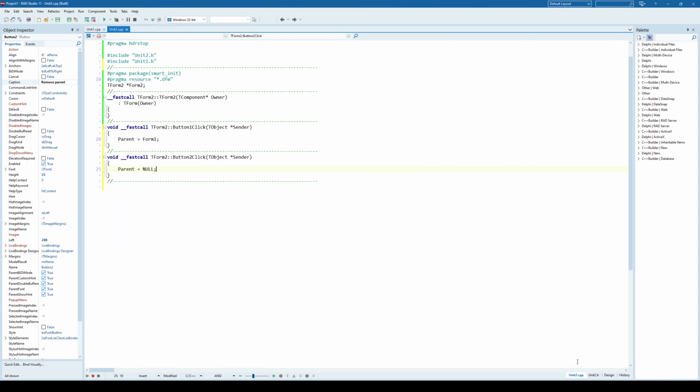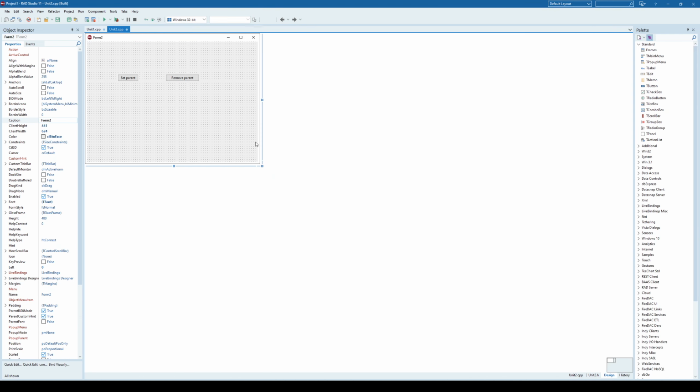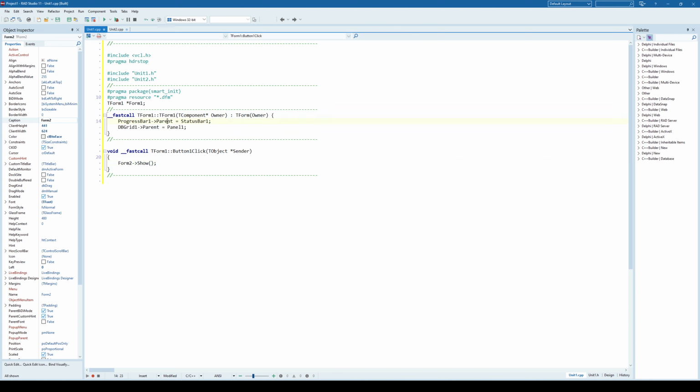And pretty much that's what I wanted to show you today: that this Parent property can be useful, especially if you are trying to place components inside one another, and well, those are some of the options displayed here.